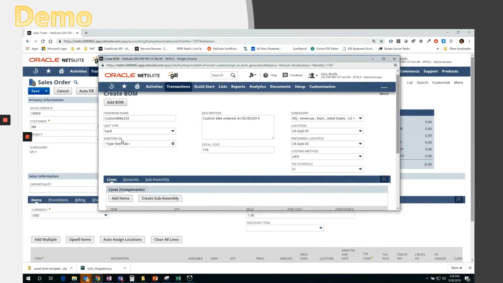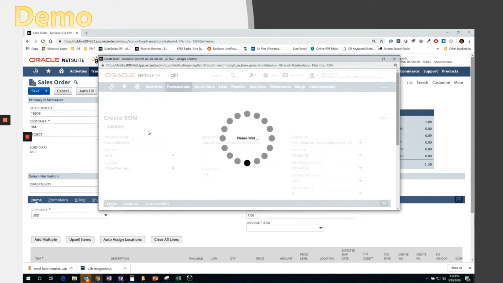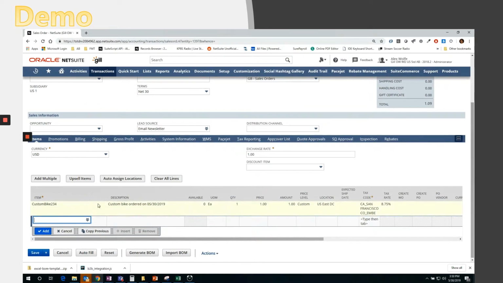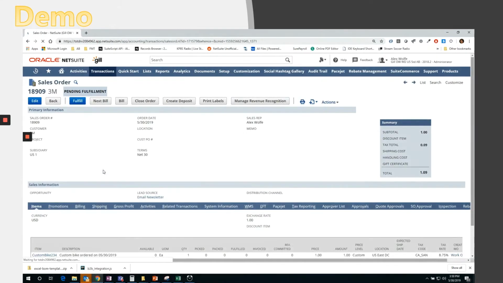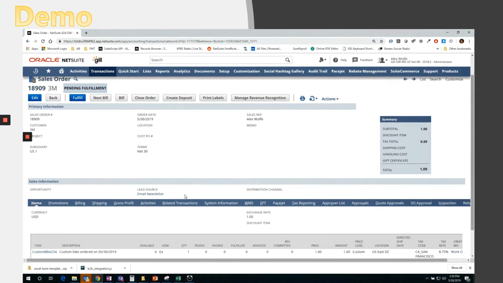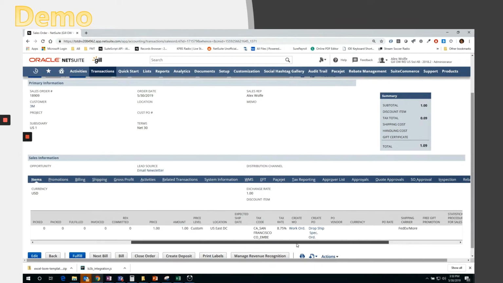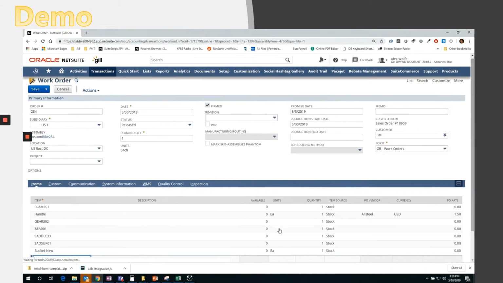And as a final step, I will add this BOM to my order. So now I will save my order. And if I scroll down and scroll to the right, there's a link that allows me to create a work order. So I will create a work order.